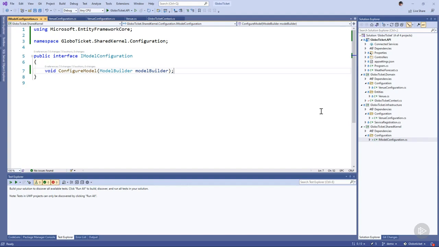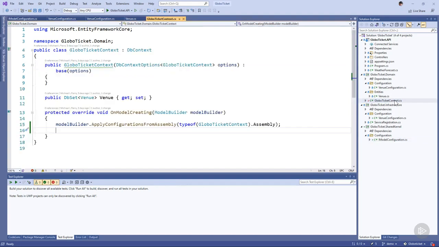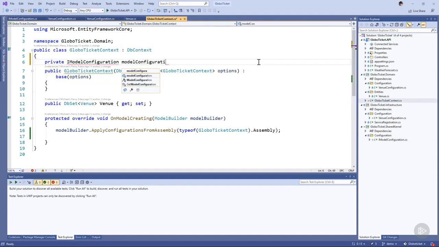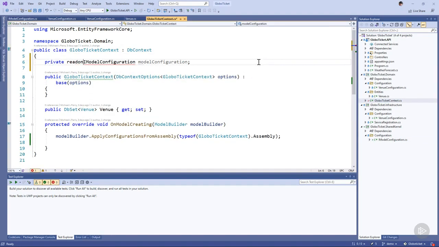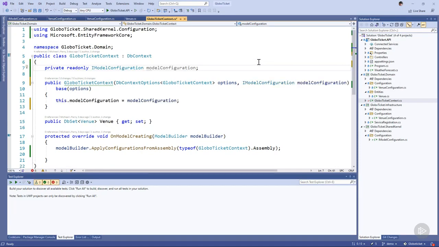And so Carlos adds the call to the domain layer. Inside of the GloboTicket context, he adds a model configuration, and he injects it via the constructor. Now he can call configure model after he has already applied the infrastructure agnostic configurations. The domain layer depends upon an abstraction. Now he needs a concrete implementation.